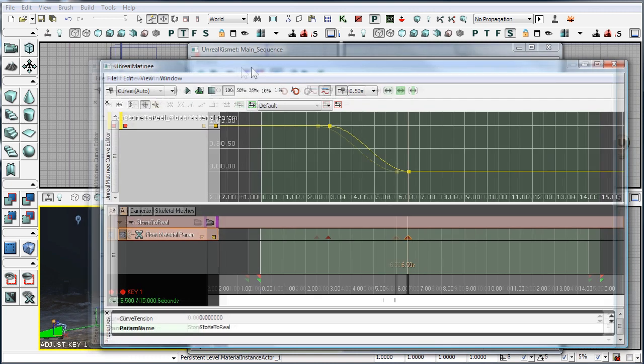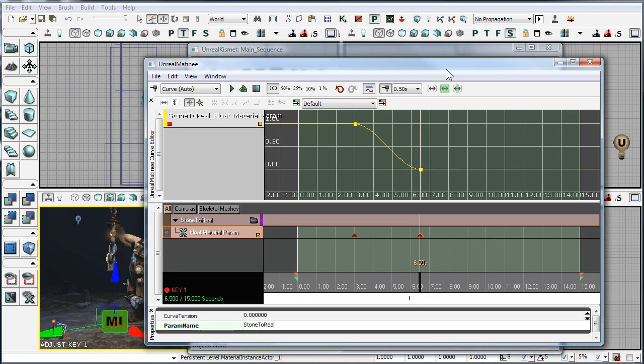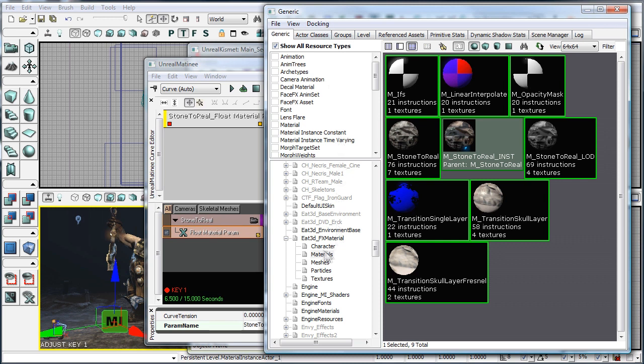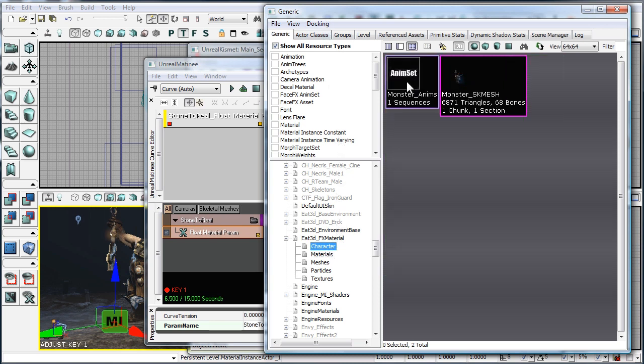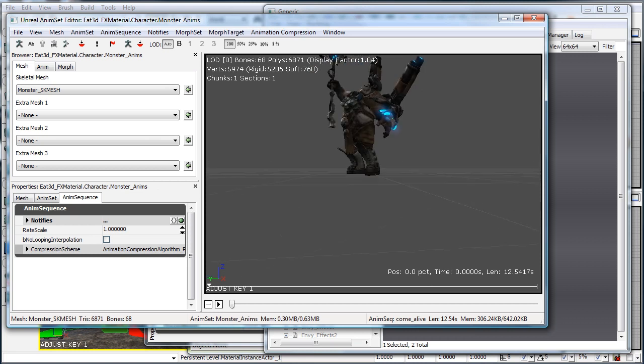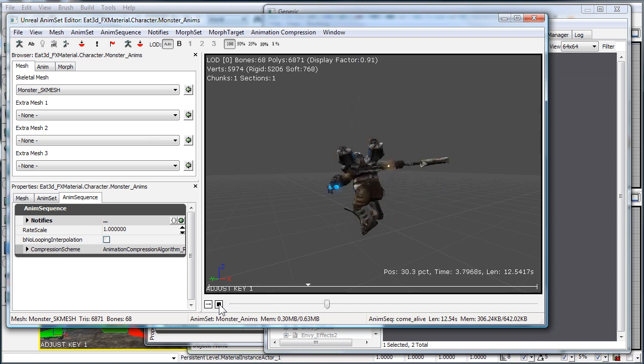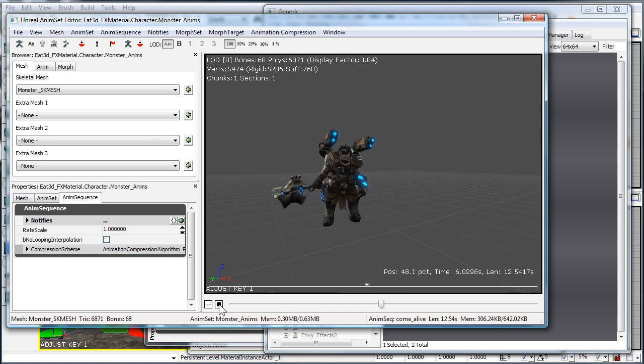So the next thing we need to do is animate the character. Now we already imported those animations earlier. And let's open up the generic browser so I can show you what they look like. I don't think we ever played them before. But if you open up the monster anims here and double click on it, you can see that here's our character, our monster. And if you just click play, you'll see that's how he animates.